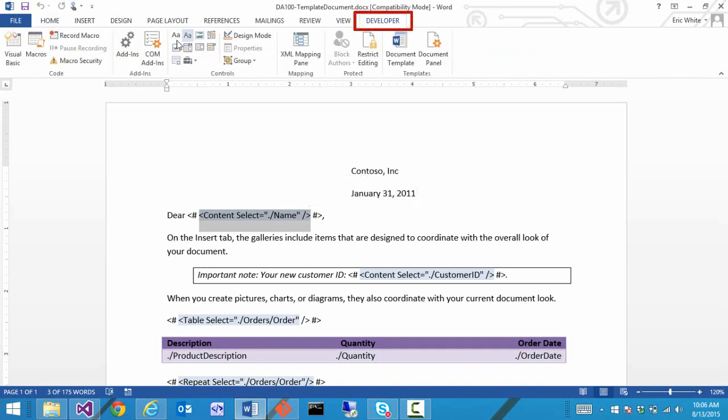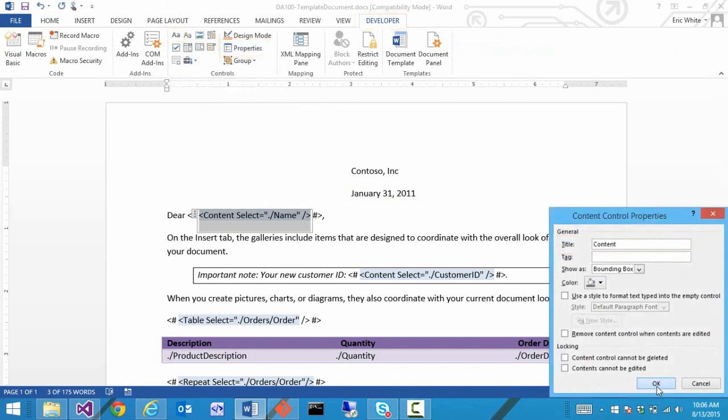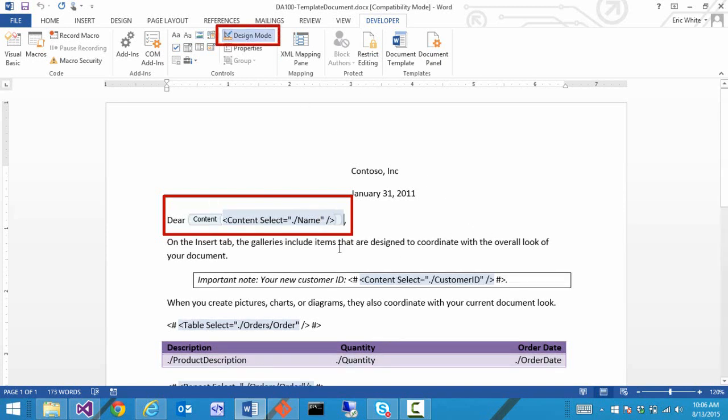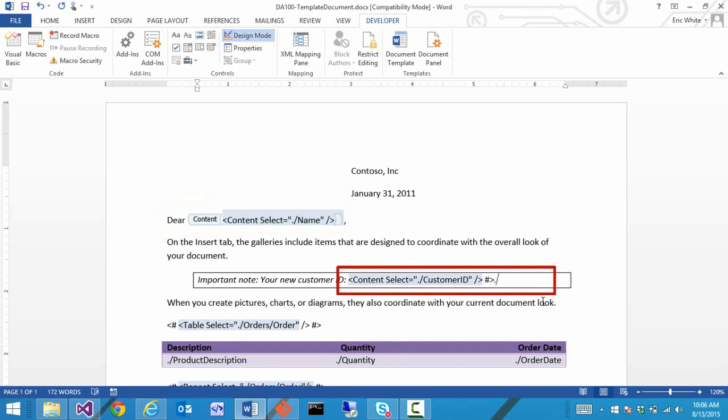I'll go to the Developer tab and I'll insert a rich text content control. I'll change the title and the tag to content. And now I'm going to get rid of this less than hash and the hash greater than. If I turn on design mode, we can see the content control in a better way. Let's do the same thing down here. Get rid of the less than hash, get rid of the hash greater than.